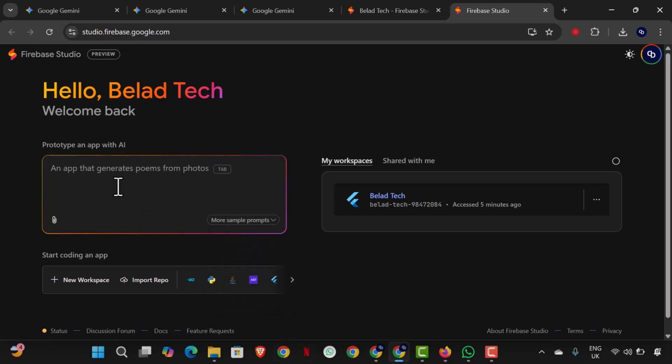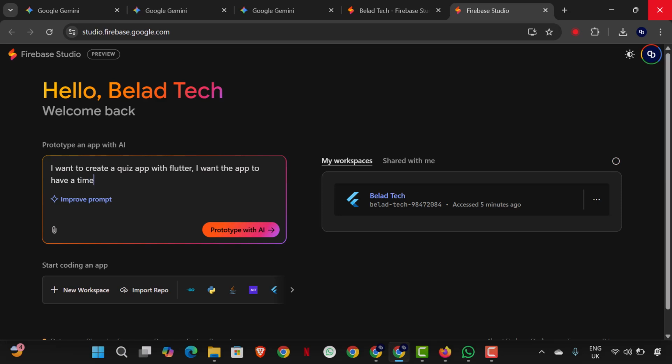So you could actually say, I want to create a quiz app with Flutter. I want the app to have a timer and ask AI functionality. Ask AI functionality. So let's prototype this app right away.